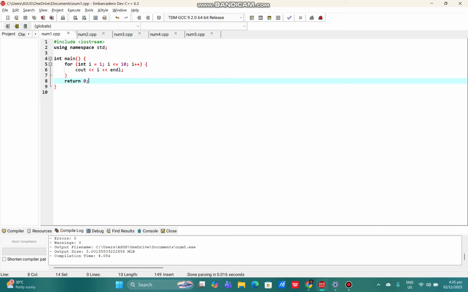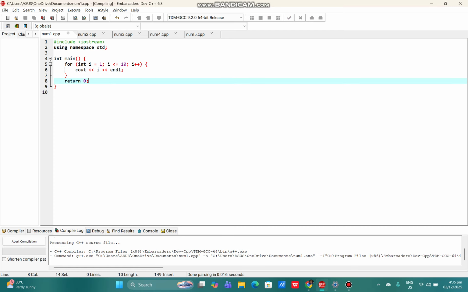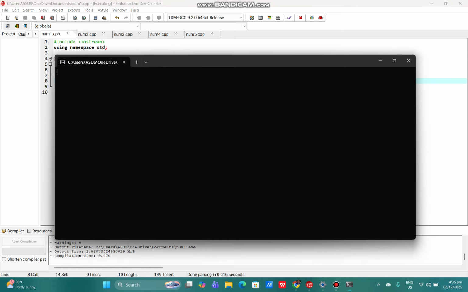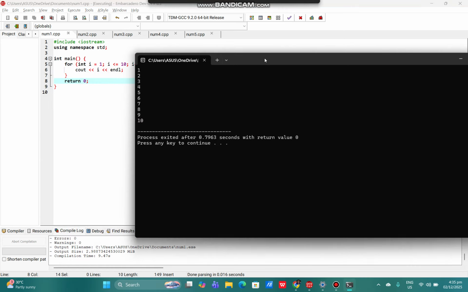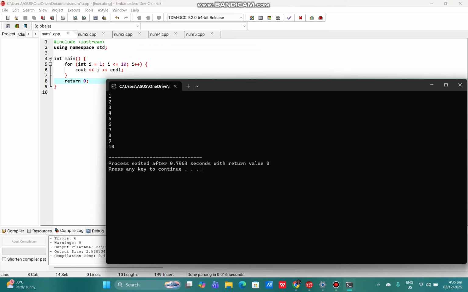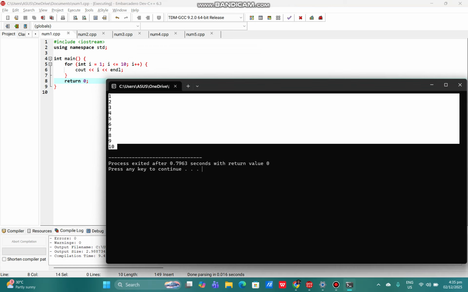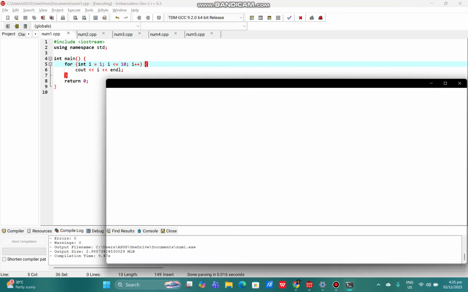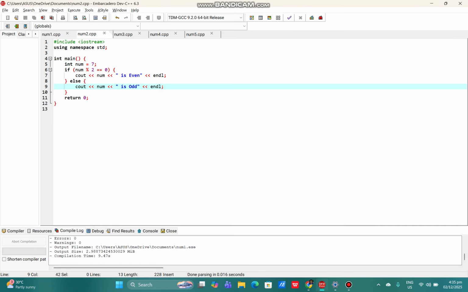Then we can see the output. So let's wait for a little. And here is the output. So as you can see, it displays here the numbers 1 up to 10. And the next is for the number 2.